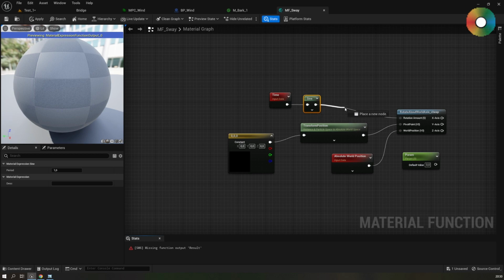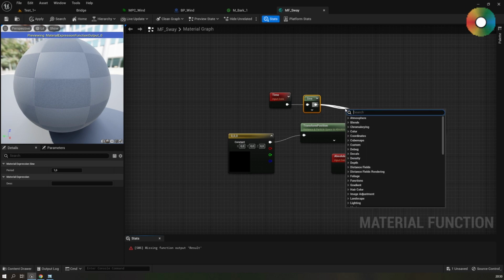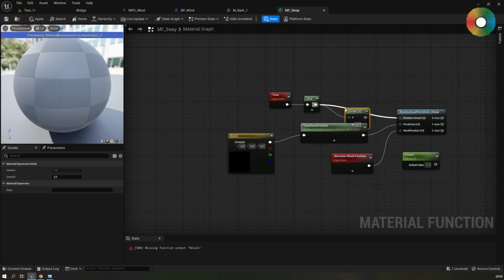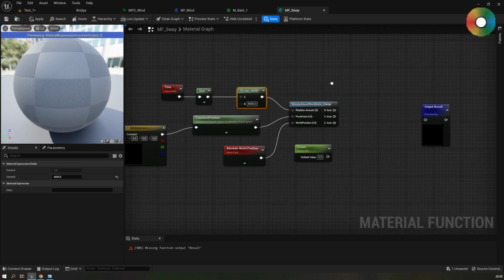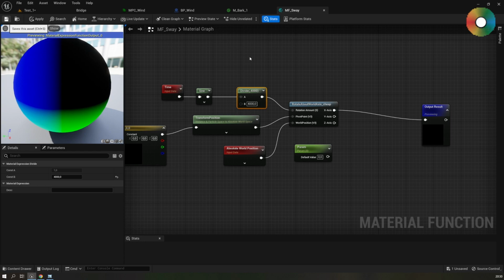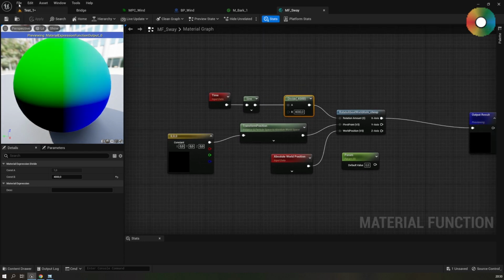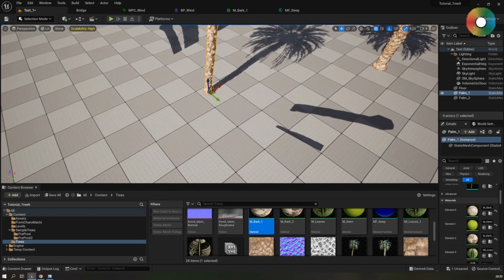So let's divide the sine by, let's say, 4000 and connect it to the rotation amount instead. And let's connect the x-axis to the output. Save. And let's go to our tree.